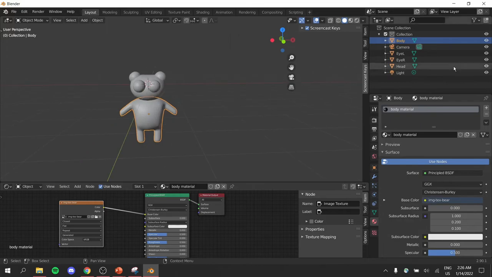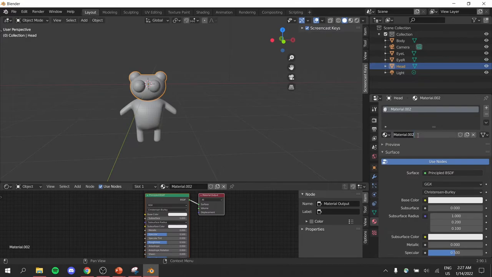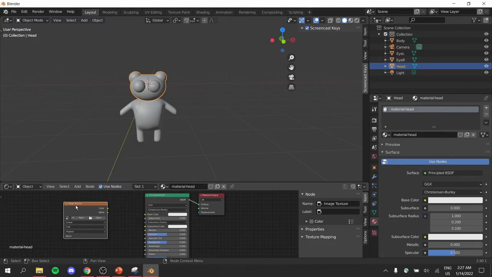I'm going to repeat the same process for all the objects we have. Working on the head, add new material, material head. The same thing, Shift A here, texture, image texture, choosing the previous texture we just created, so all of our textures are in one single image, because remember how we mapped our model where all the unwrapped surfaces are in one single image. Connecting color again. All we want this texture to do is just change the color.